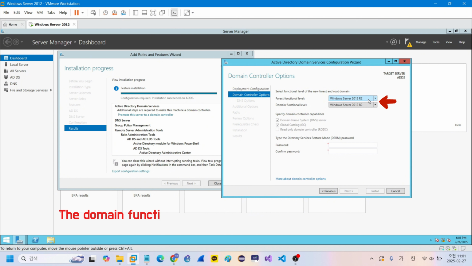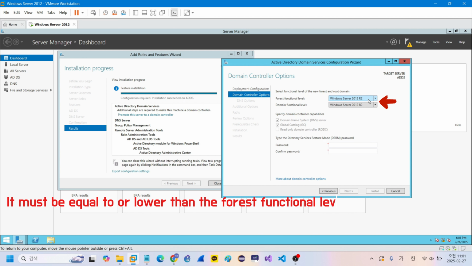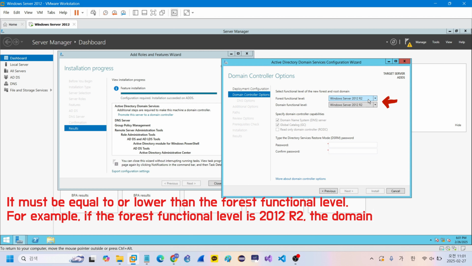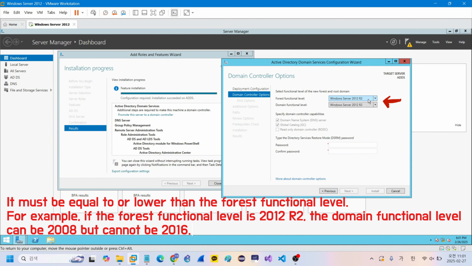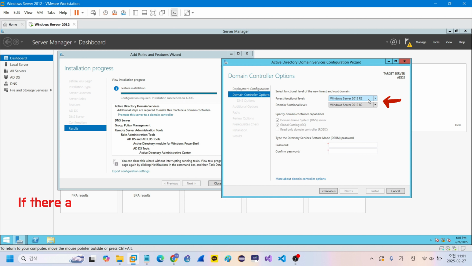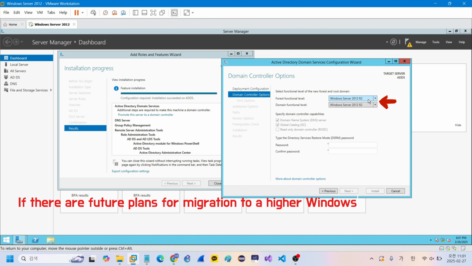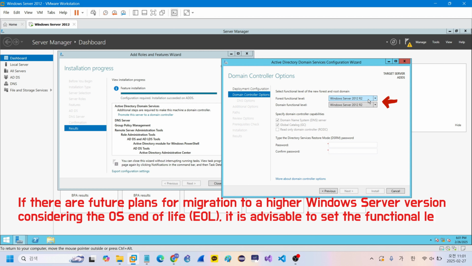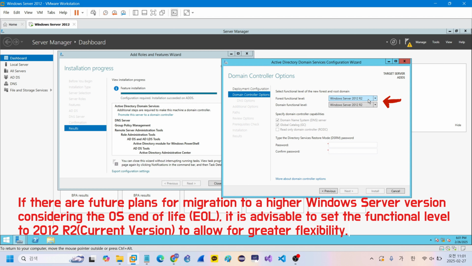The domain functional level determines the features available within a specific domain. It must be equal to or lower than the forest functional level. For example, if the forest functional level is 2012 R2, the domain functional level can be 2008 but cannot be 2016. If there are future plans for migration to a higher Windows Server version considering the OS end of life (EOL), it is advisable to set the functional level to 2012 R2 to allow for greater flexibility.